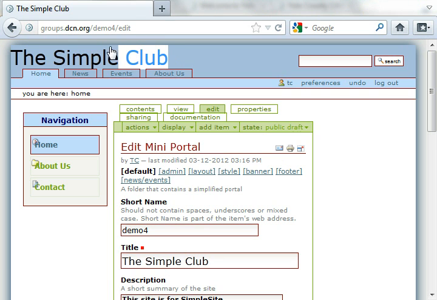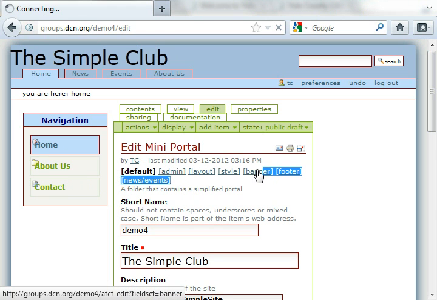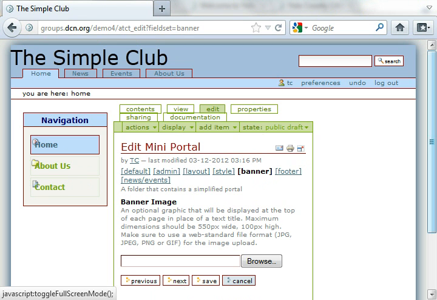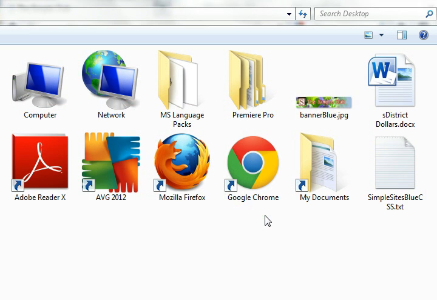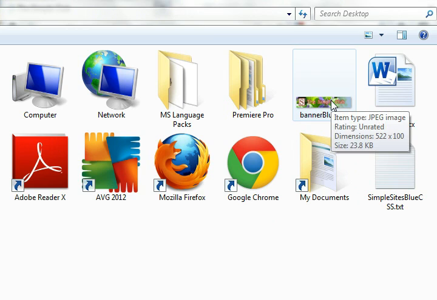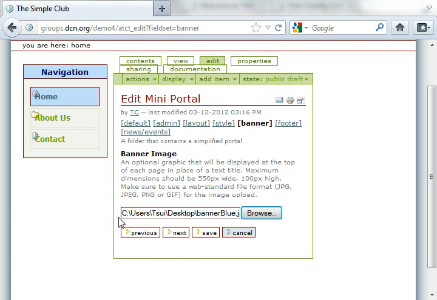Now to change the text here into a graphic logo, make sure you're on the home page and the Edit tab is highlighted. From the options near the top, select Banner. And here you can browse for the graphic. This is the one I would want. Click Open. And it will fill in the information here automatically. Then click Save.